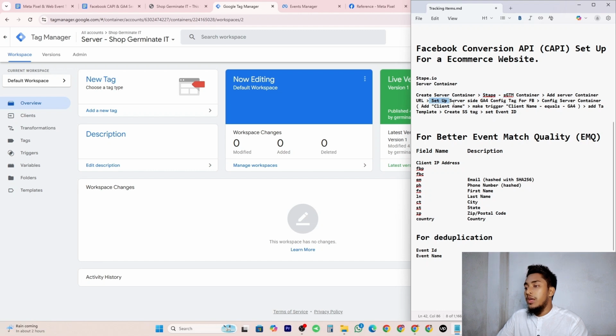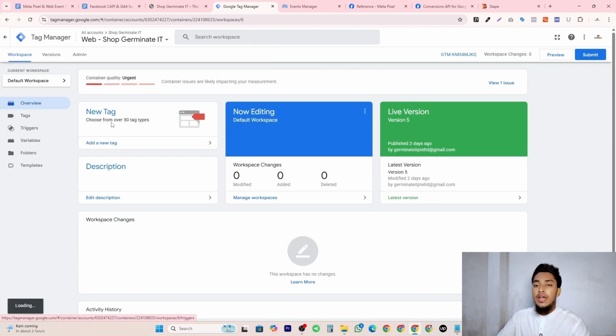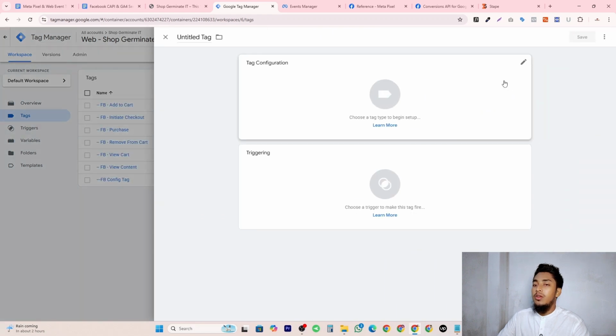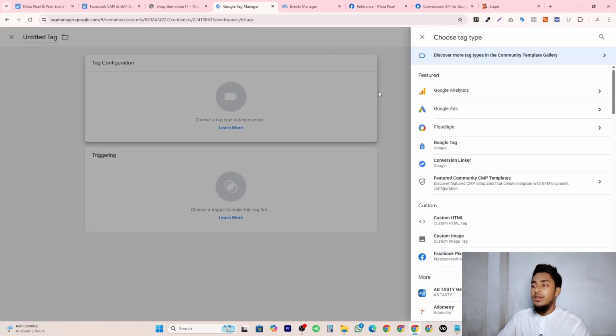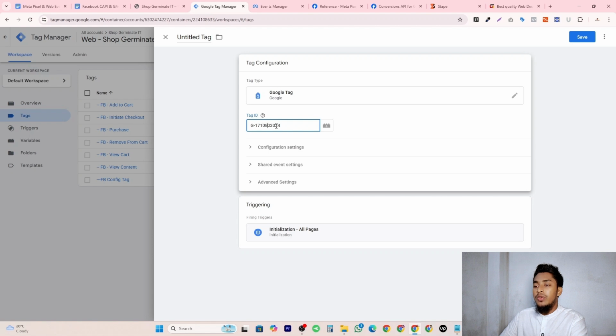Now I have to set up the GA4 config tag for Facebook. That's why I need to go to the web container. This is our web container, and now I am clicking here, new tag, config tag. We need a Google tag. It needs a tag ID. This ID should be similar to the one in Google Analytics 4.